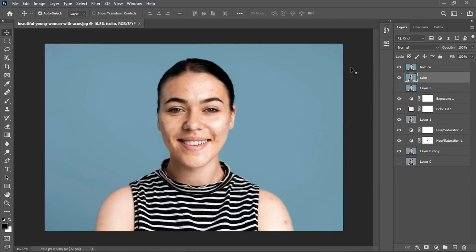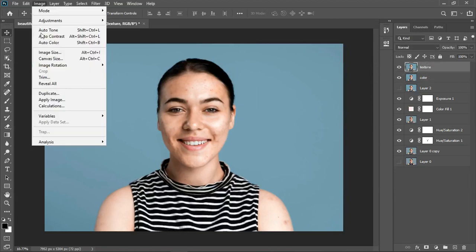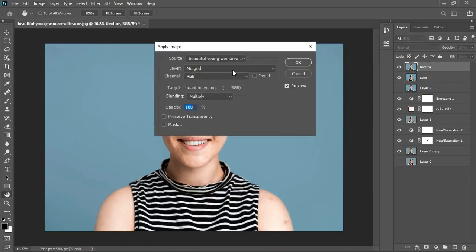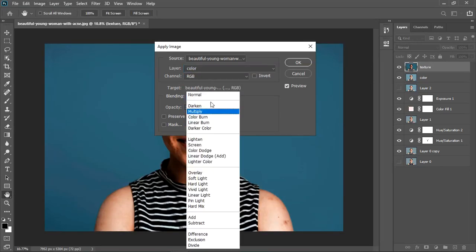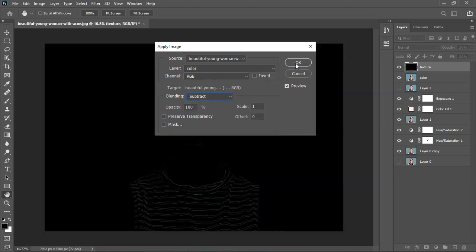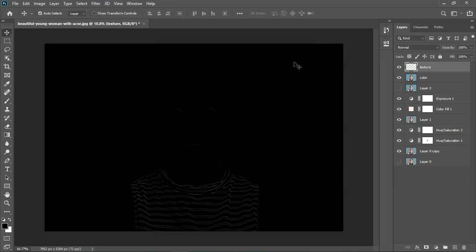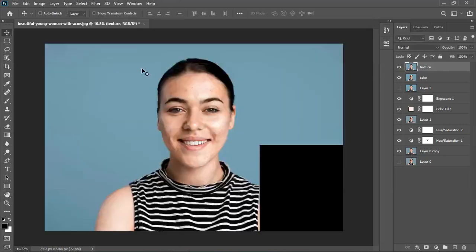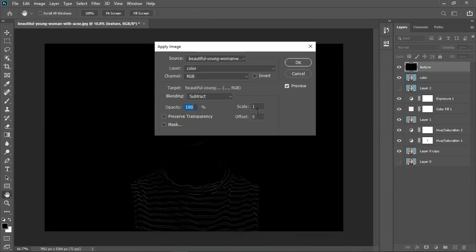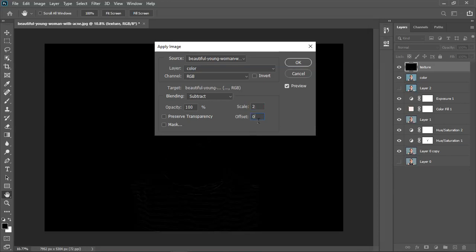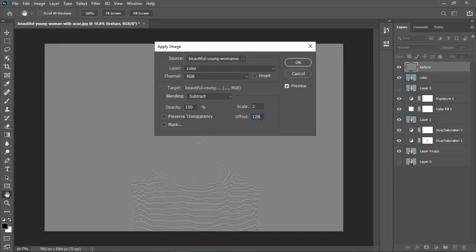Go to select the texture layer. Go to image, apply image, and then under the layer, choose color, and under the blending mode, choose subtract, and hit OK on the keyboard. Sorry, Ctrl Z. You need to set something. Go to image, apply image. Yeah, the scale should be 2, and the offset should be 128. 128, and it's going to show something like this, and then hit OK on the keyboard.